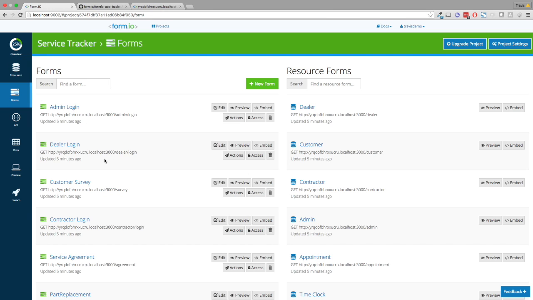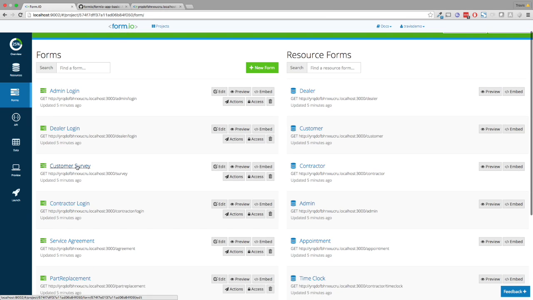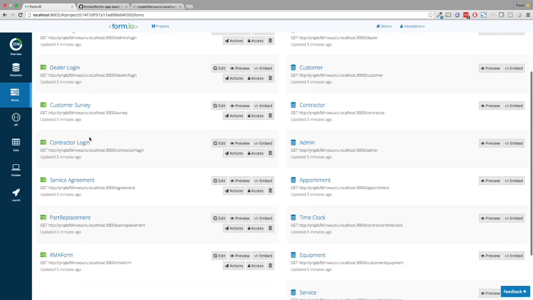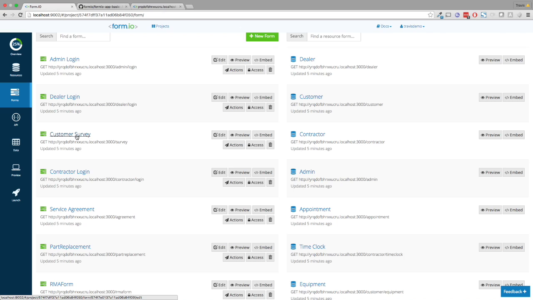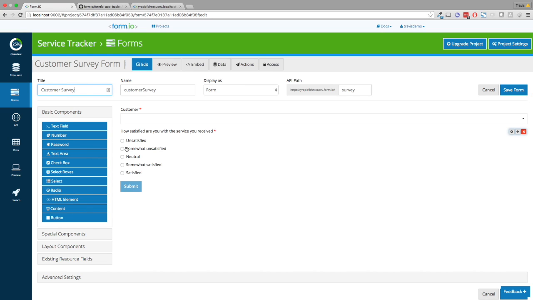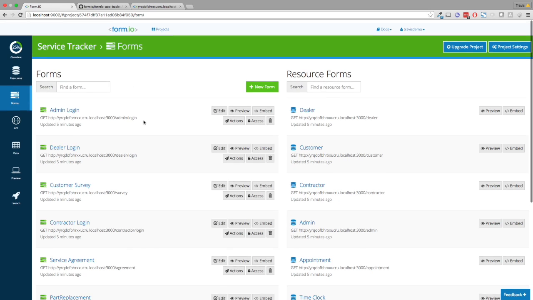Let's take a look at forms. So forms would be stuff like customer surveys, contractor logins, service agreements, some of these things that would be supplementing the resource information. So like survey, I wouldn't have a data object called survey, customer survey, because I'm asking things like how was your service, and that's not really a data object item that I would put on the data object. So forms actually serve to supplement the form for existing resources. So I can build forms, I can build resources, then I can relate them together.